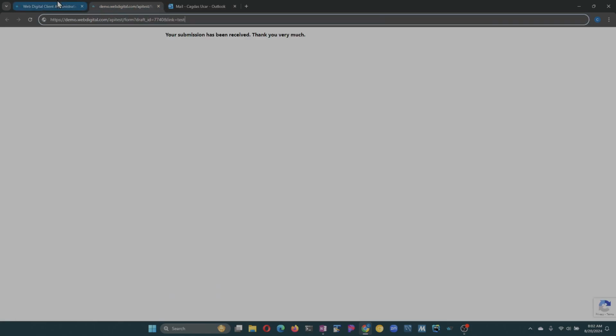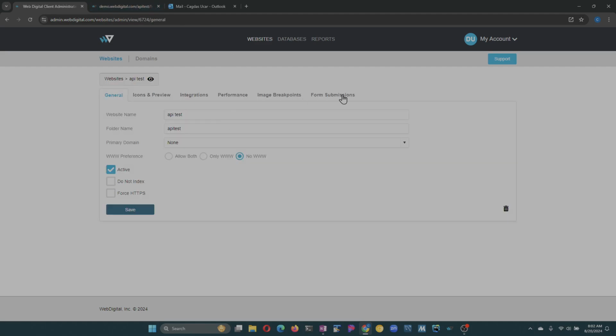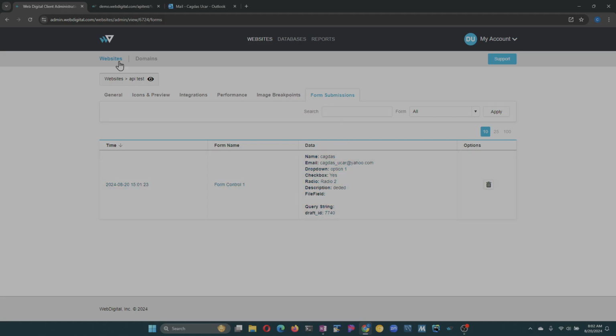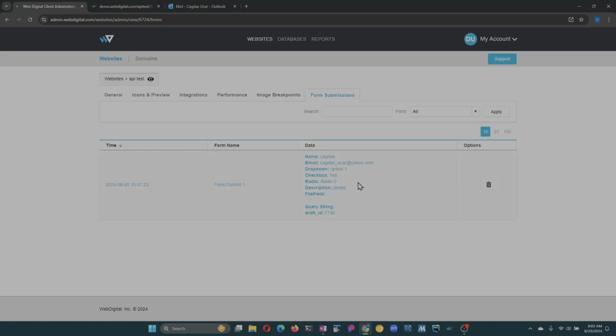Regarding the actual saved data, you can find it over here. You go to the website settings and form submissions. Over here, you can see the information. The file field, I did not upload, but if I had uploaded one, I would be able to download it over here. That's about it. That's pretty much forms in a nutshell.